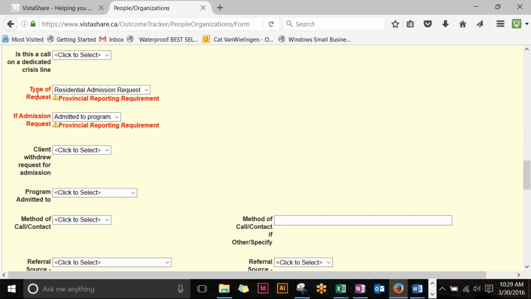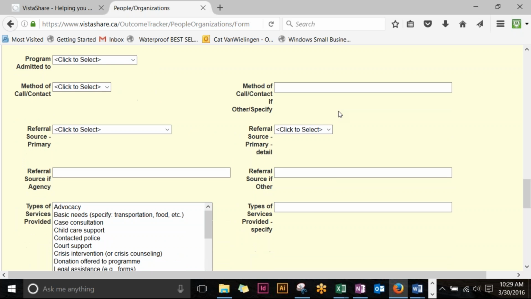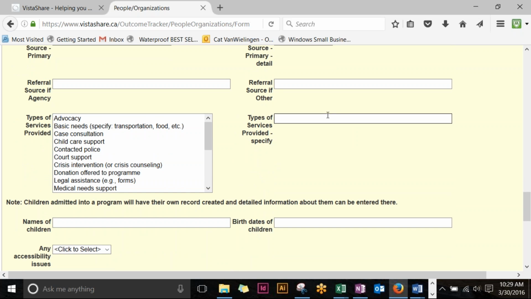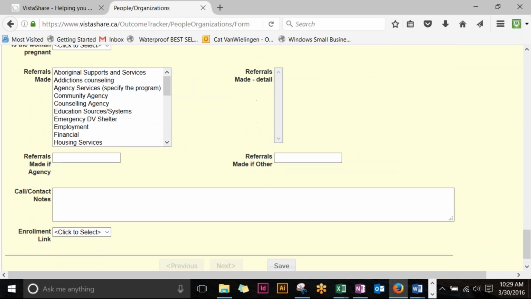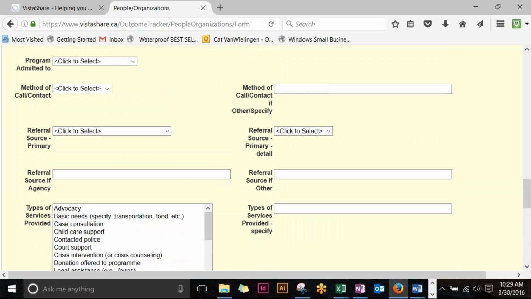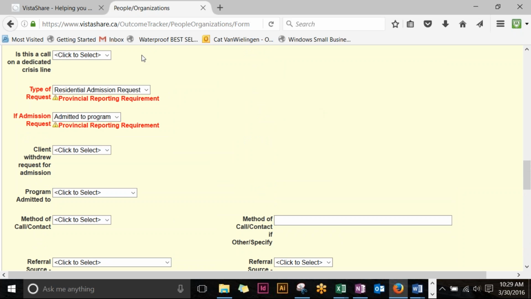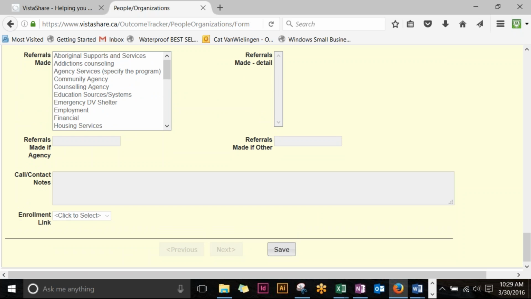Okay, so we have type of request is a residential admission request. We are admitting Marge to our program. And there are a number of questions here. These may not all apply to you and your shelter, so I'm really just going to focus on those questions that are part of our standard data set. And I believe that we've touched on them all. All of the highlighted questions have been answered. So now I can choose Save.